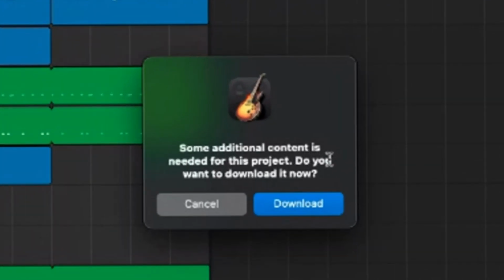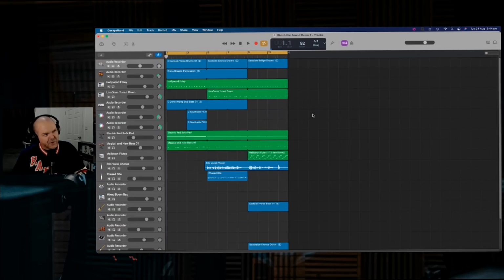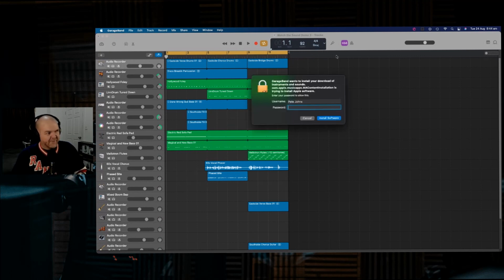Some additional content is needed for this project. Do you want to download it now? Well, you know I do. So we'll hit the download button, and it'll go away. I've never done this before. It looks like there's a progress bar up the top there, a download bar. This should be downloading the Watch the Sound pack into my loops in GarageBand for Mac.